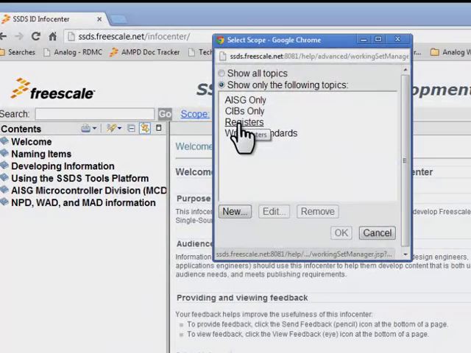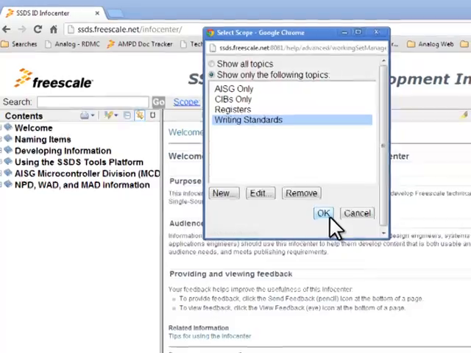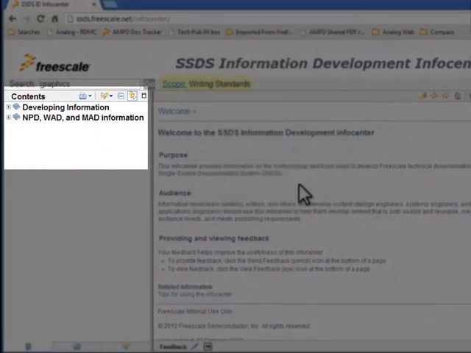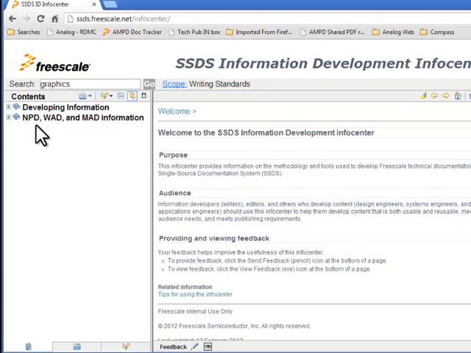Here the user is selecting a preset search scope of writing standards and then clicks OK, and watch what happens with the interface. First, the navigation pane changes to reduce the number of areas they can search in the scope. The scope is actually indicated as writing standards, and the number of results that they get when they do the search is reduced.